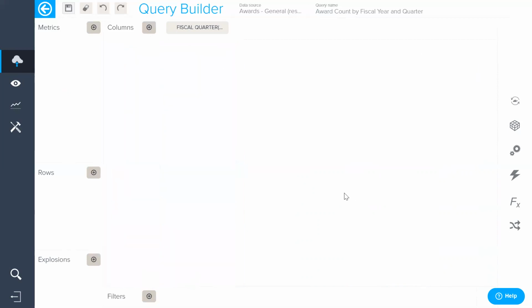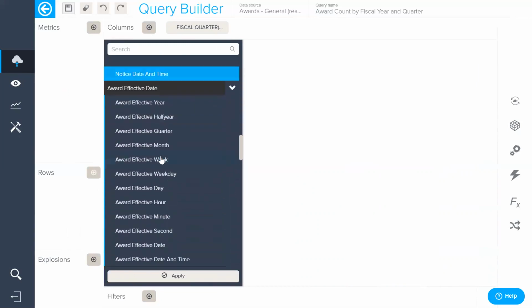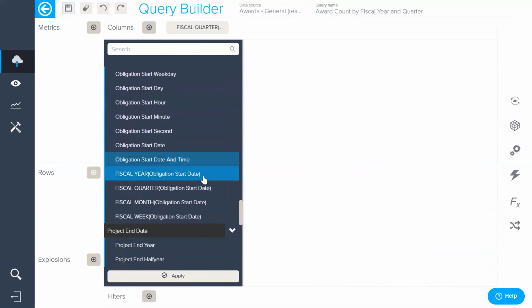Now you'll notice nothing's calculating yet. I'm choosing all of my options first so that the first calculation is set up the way I want it to be. And now I'm going to go to rows, and we're going to go down, and for this one, we're going to choose fiscal year.